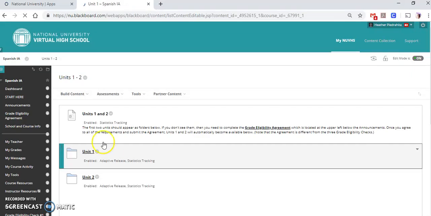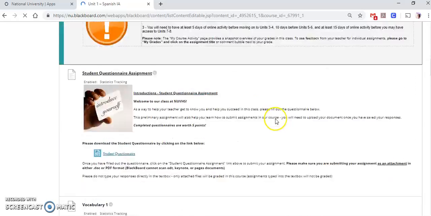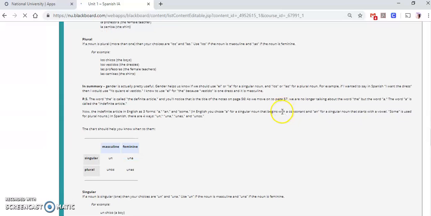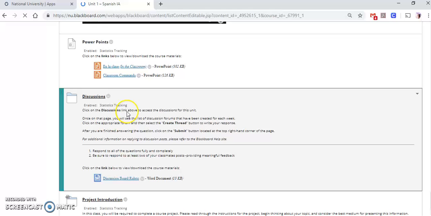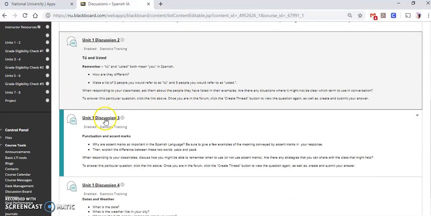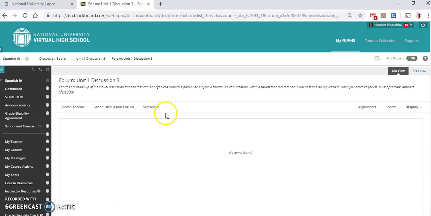Now, let's assume I'm an amazing student who has already done all the prep items in this unit. I've watched the videos, I've read the lectures, I've explored the PowerPoints. Whew, that was easy. If only it was that easy. So click the folder for discussions, and scroll to the item you'd like to use. I'm going to use Unit 1 Discussion 3 as an example. And this topic is about using the correct accents in your Spanish writing. What are the chances? When you open the discussion board to post your own response, you'll click on Create Thread.